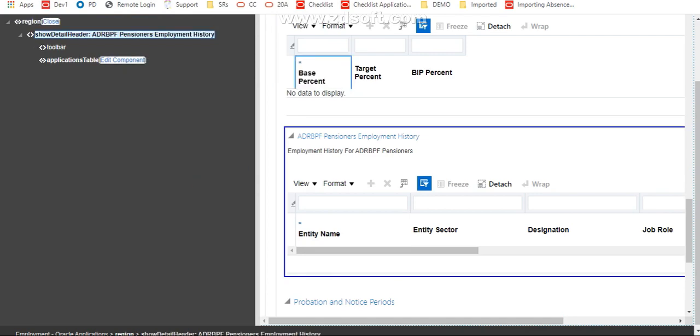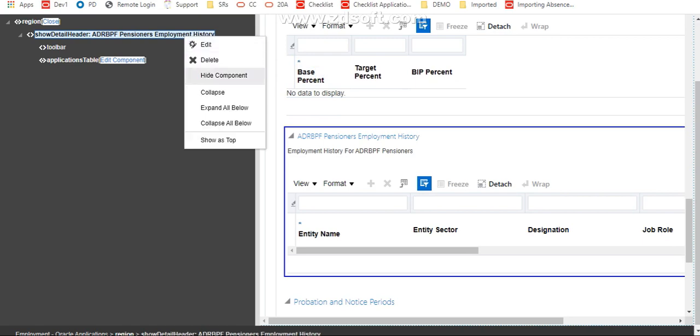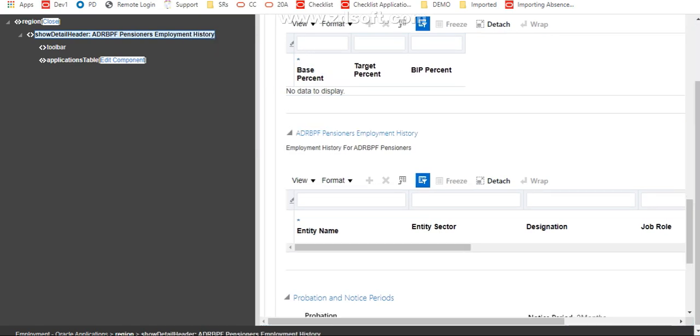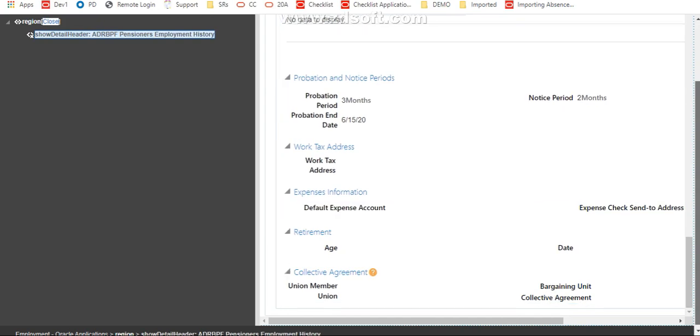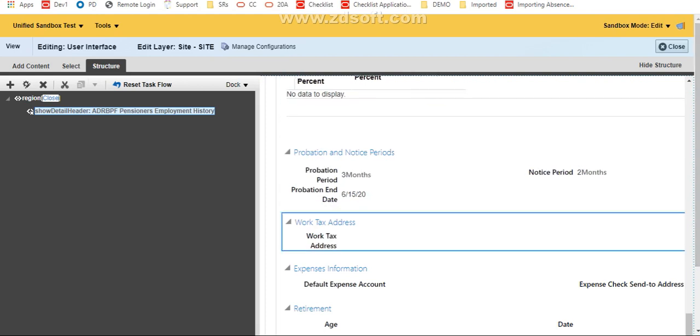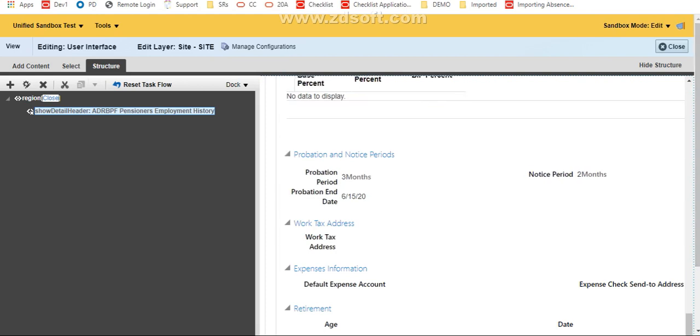Right click on this, simply hide it. Automatically the section would be hidden. That's how we do the personalizations using page composer. Once you are done with your personalization, whatever changes you want to make on this page or any page, just click on close.